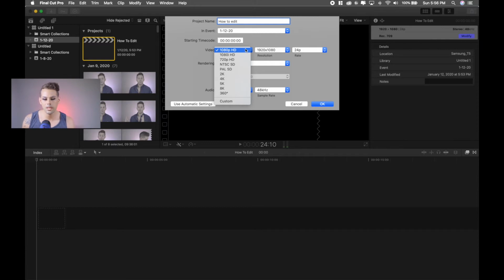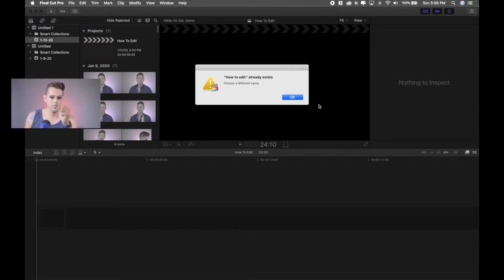I always export for YouTube at 1080p anyway, and then I always render in Apple ProRes. That way, if you later want to save your file, you don't have to compress it and then decompress it when you want to edit again. I just leave it in Apple ProRes. And then I never mess with the audio because I really don't know too much about that. Then I hit OK, and that starts the new file. Since I already did it before, it already exists.